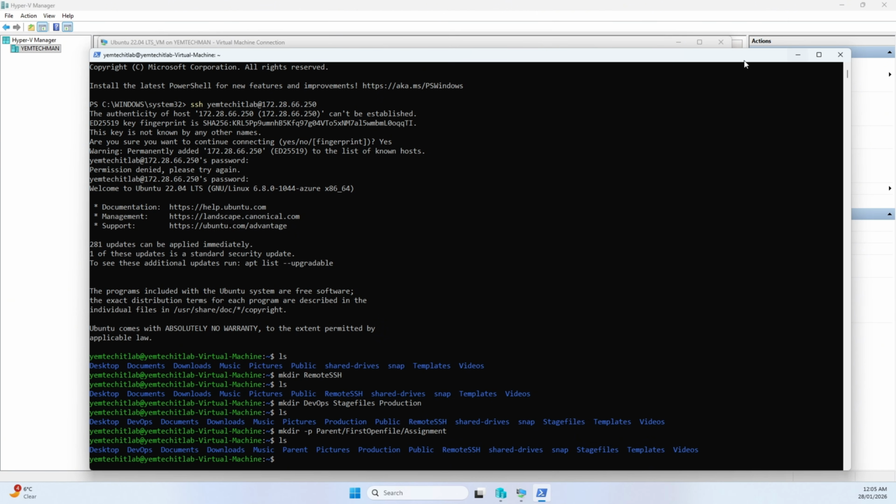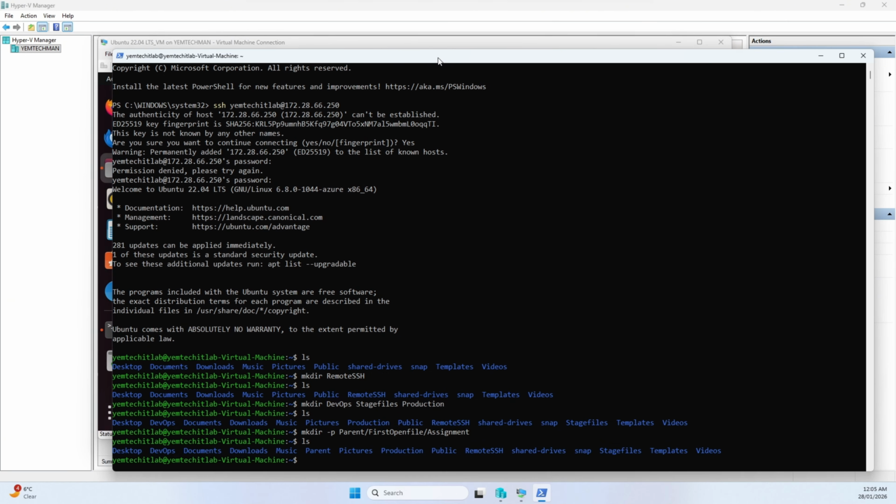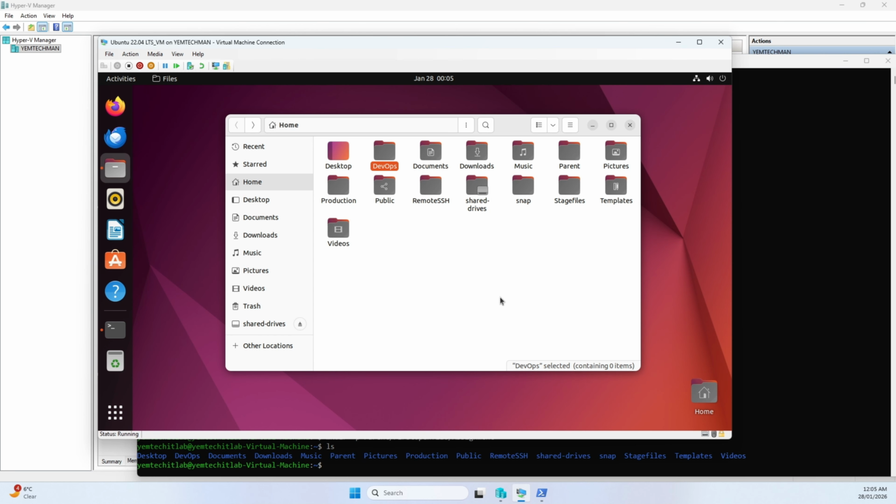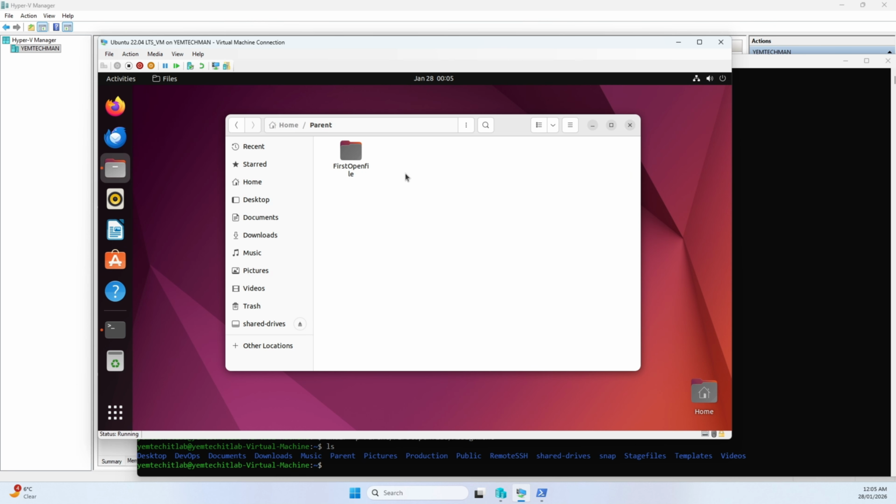So let me show you what that nested folder simply means. We're going to minimize and go back to the desktop environment, the graphical user interface. Now this is the folder here, this is parent. If I open this, inside parent I have another folder, and if I open this one again, I have the last folder called assignment. So this is known as creating a nested folder. That -p allows you to do that.